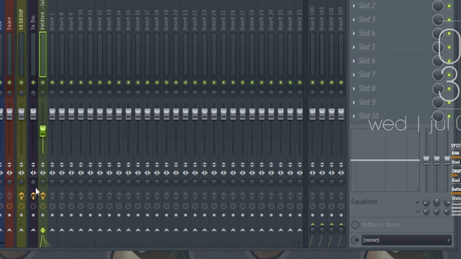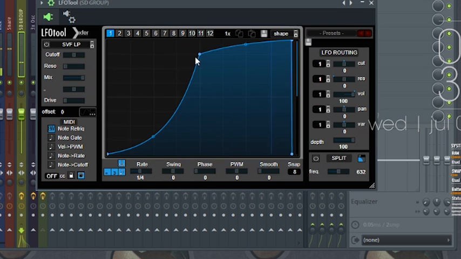So what we want to do is we want to just route it to this track only. Now let's sidechain it. Maybe that's too much sidechaining.